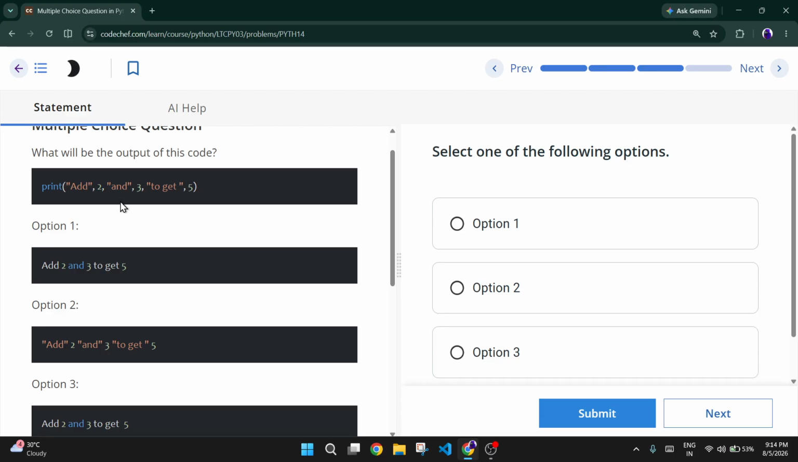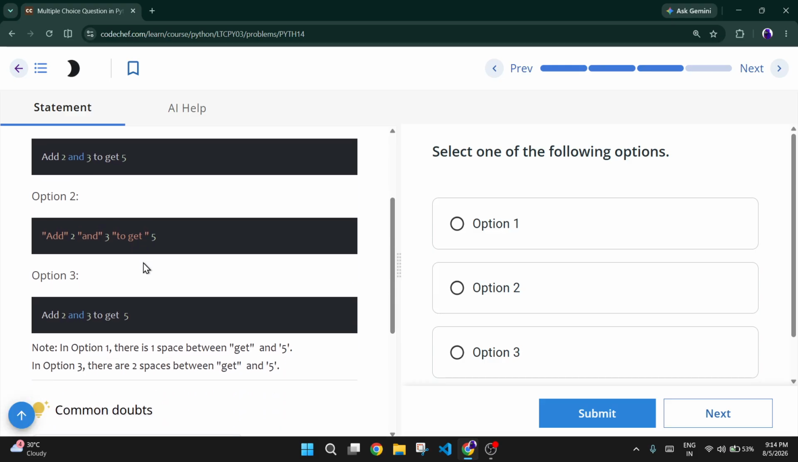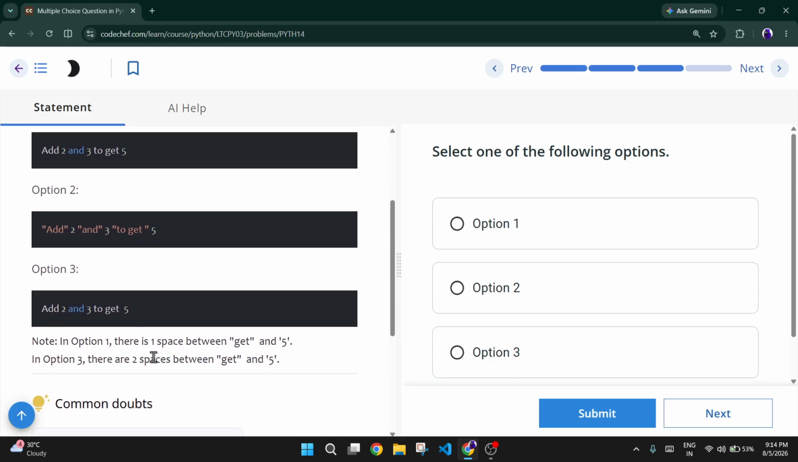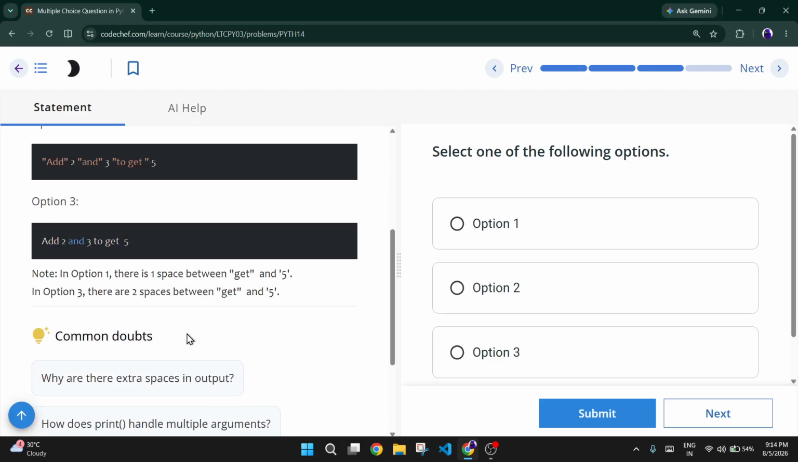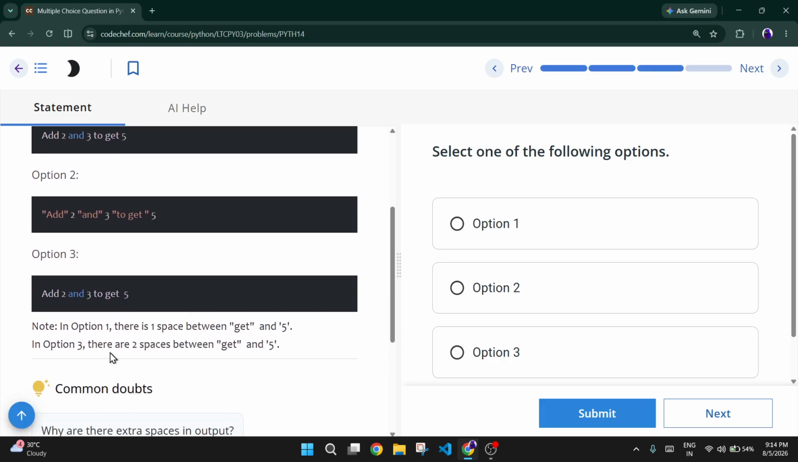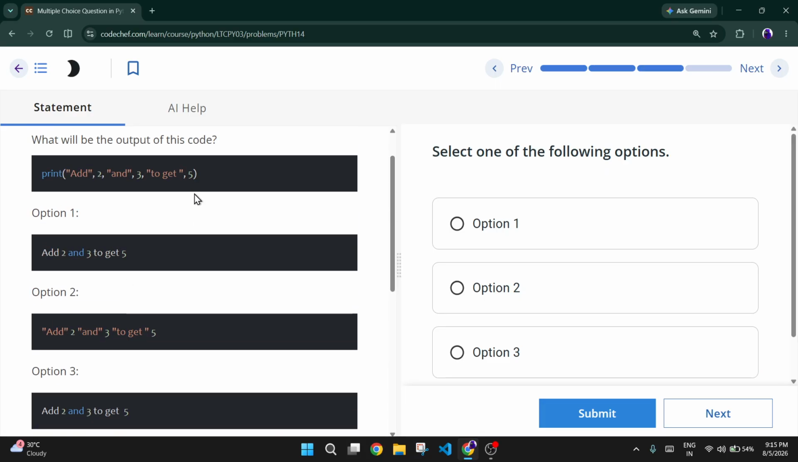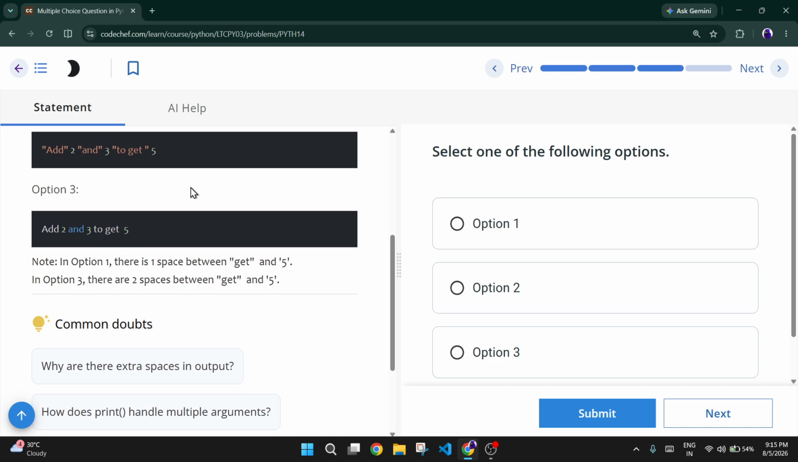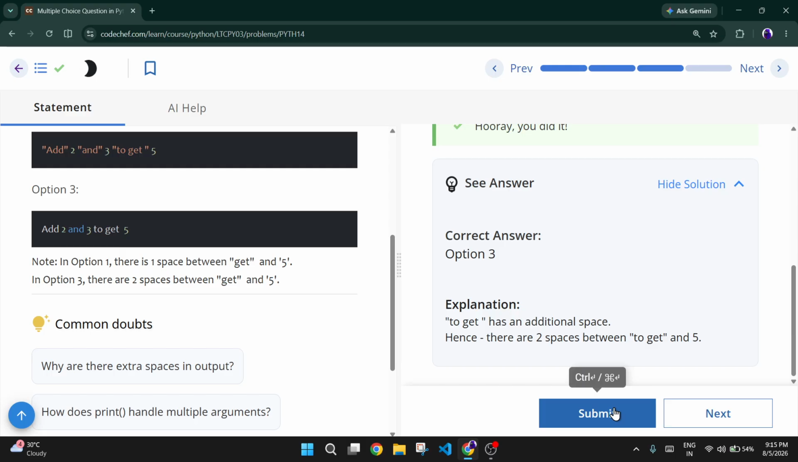Okay, what's the output? See, after the comma, it will make a space. So here's what? Note option there. Option 1, there's a space between get and 5. Option 3, two spaces between. Okay. Here is one space and here is one space. So see, I think option 3 is correct.